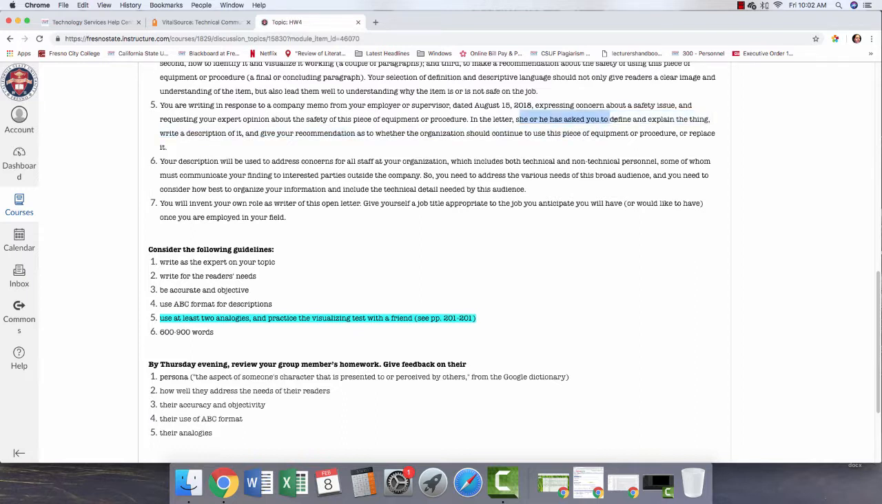In the letter, she or he has asked you to define and explain the thing, to write a description of it, and to give your recommendation as to whether the organization should continue to use this piece of equipment or procedure or replace it. Your description will be used to address concerns for all staff at your organization, which includes both technical and non-technical personnel, some of whom must communicate your finding to interested parties outside the company. So we need to have very, very sharp language that can communicate something complex pretty simply so that readers easily understand it. So you need to address the various needs of this broad audience.